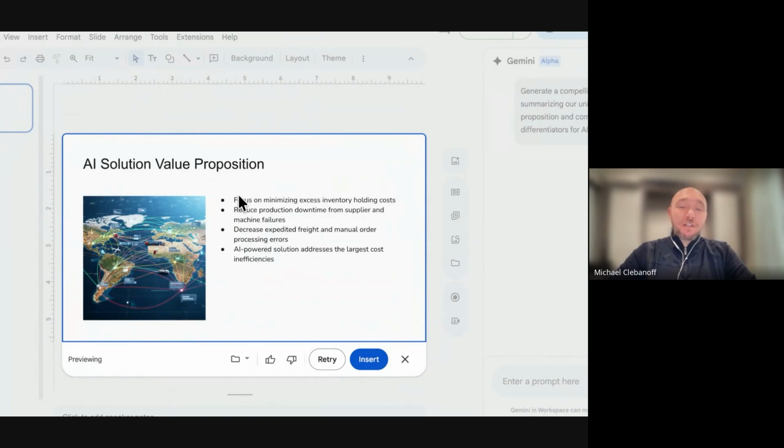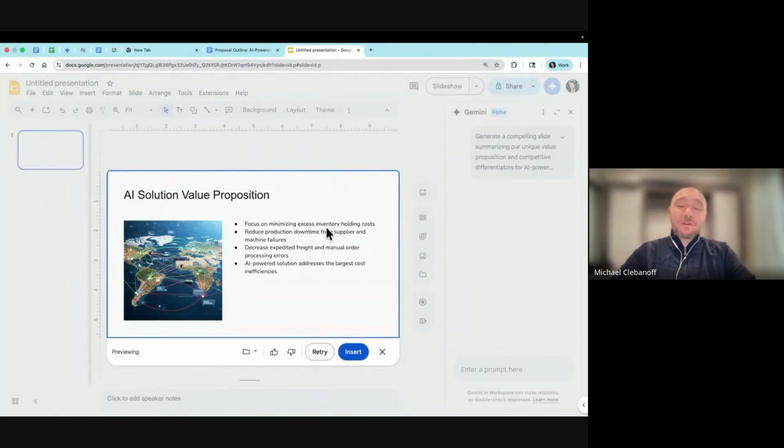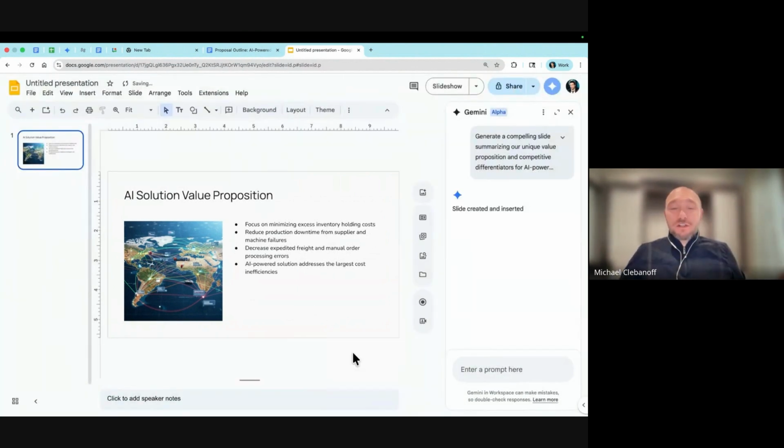But the bullet points are actually pulled directly from the spreadsheet. So notice it says focus on minimizing excess inventory holding costs. That was actually one of the points that was summarized when we were working inside of Google Sheets. Now we can just click insert, and just like that, our data is all set up and ready to go.